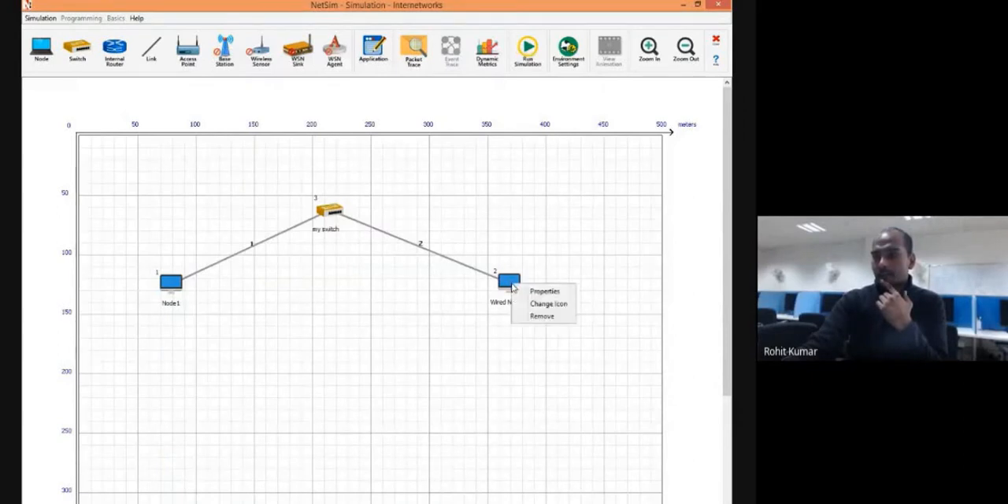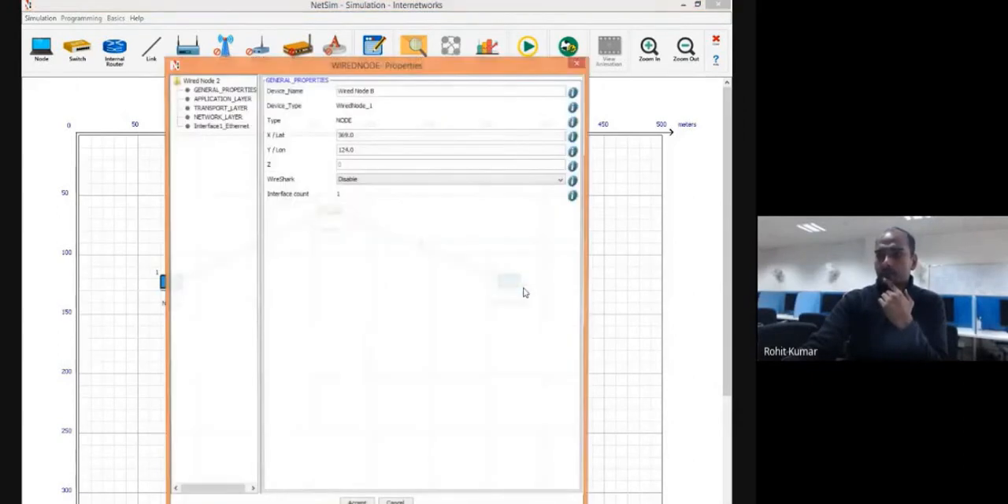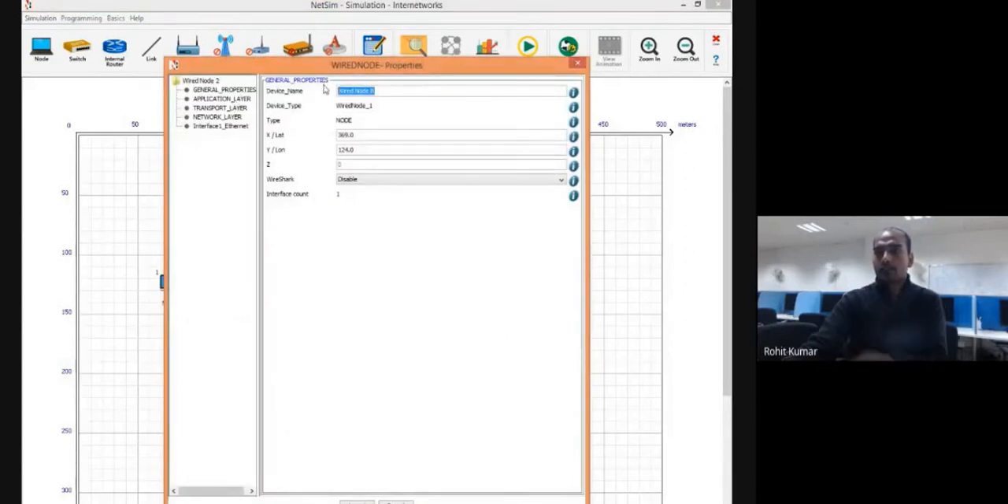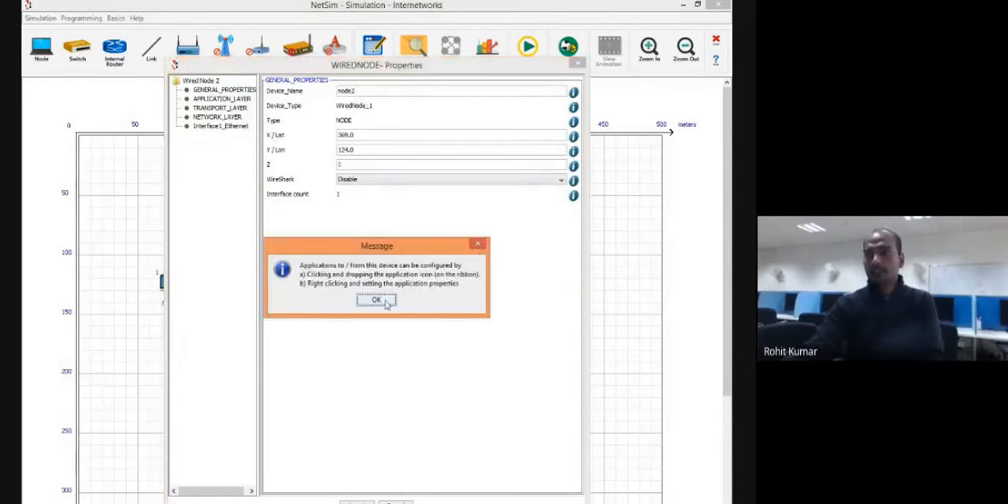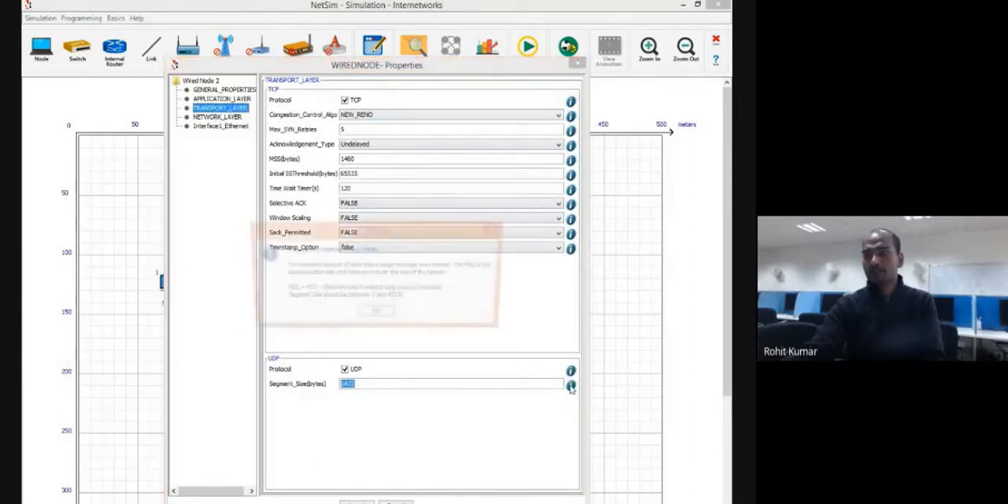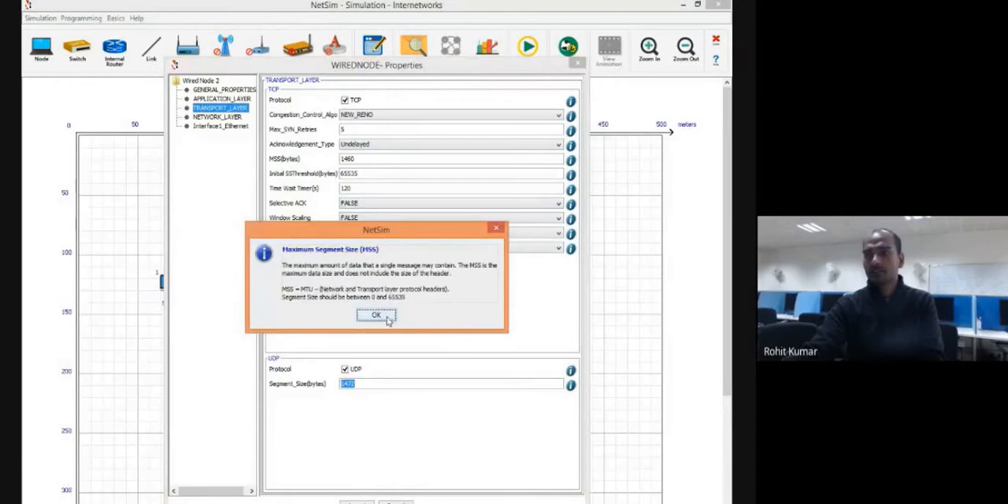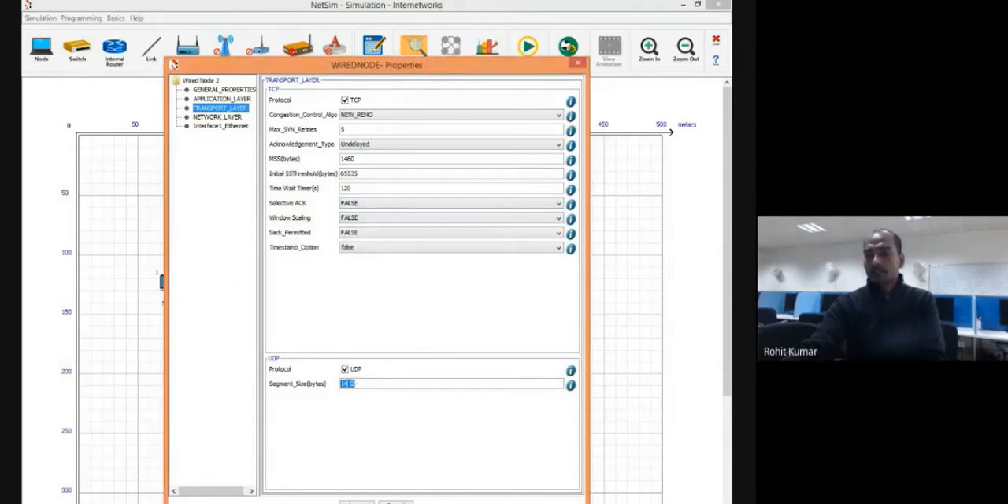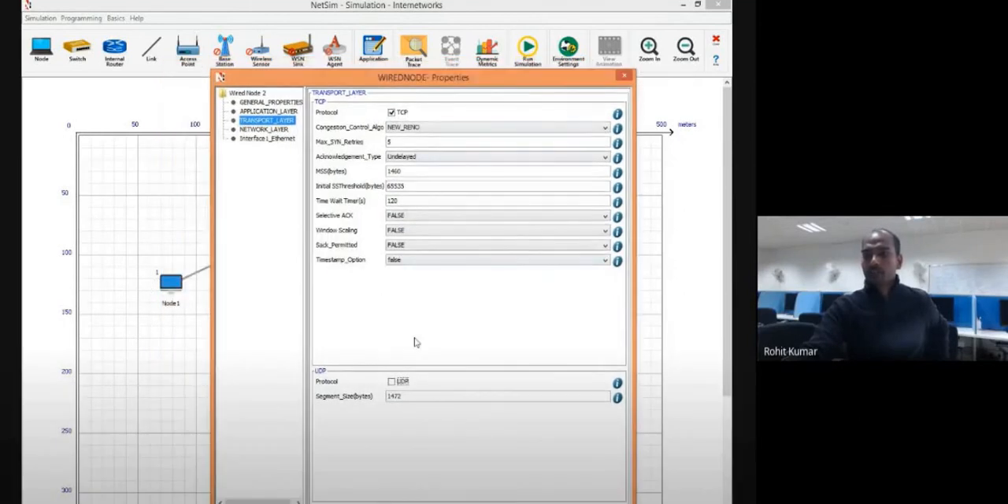Again, we'll configure wired node 2. We'll click all the same things that we discussed. You can rename it here, node 2. Then again same things, application we cannot set up right now. Transport layer. See here, this is the thing I was talking about. You can click here, and as an ideal practice, you should put below 1500. So we are using TCP, as we were using TCP at the other node also. So it is going to be TCP communication.